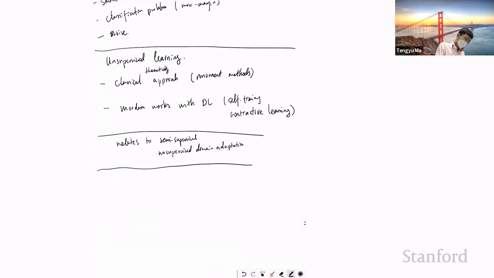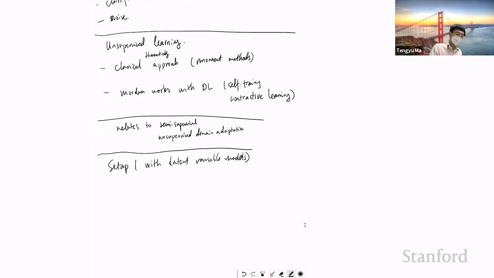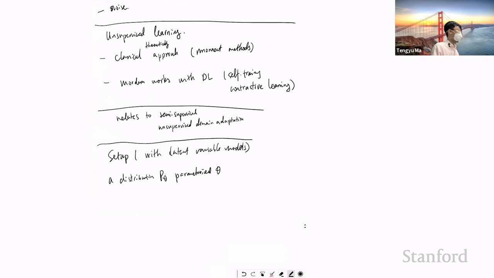So let's have some setup. This is with latent variable models. We are interested in those kinds of latent variable models, especially in a classical approach. The formulation is that you have a distribution P theta parameterized by theta. There are many different ways to parameterize theta, which I'm going to introduce a few of them. But every parameter decides the distribution p theta.